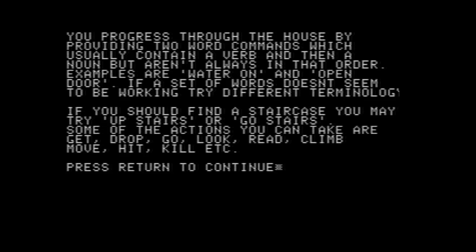You progress through the house by providing two-word commands, which usually contain a verb and then a noun, but aren't always in that order. Just covering our bases here. Examples are water on, which we will use, and open door. If a set of words doesn't seem to be working, try different terminology. If you should find a staircase, you may try upstairs or go stairs.